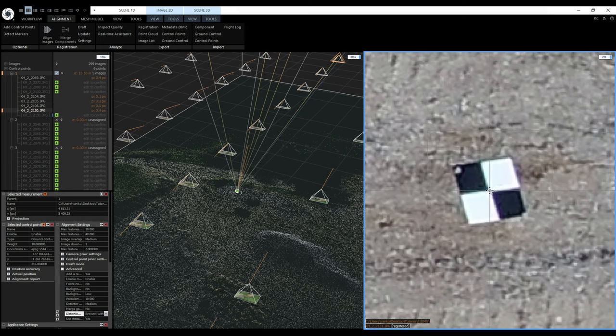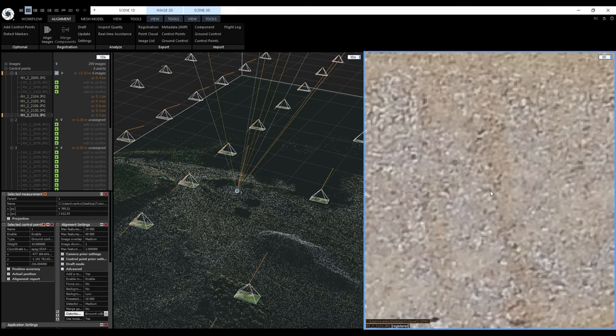On the last image suggestion, we'll just release the left mouse button. This way, we can confirm the image suggestions quickly. Now we could confirm the image suggestions for the rest of the ground control points, but I had already done this when I was preparing for this tutorial.